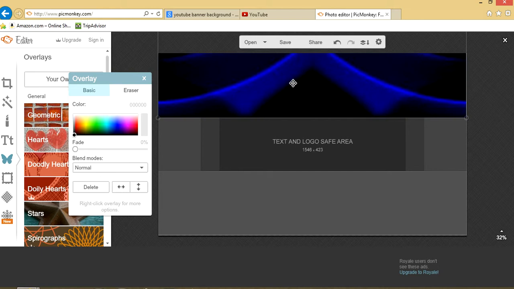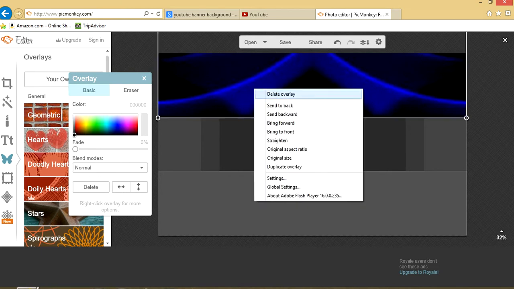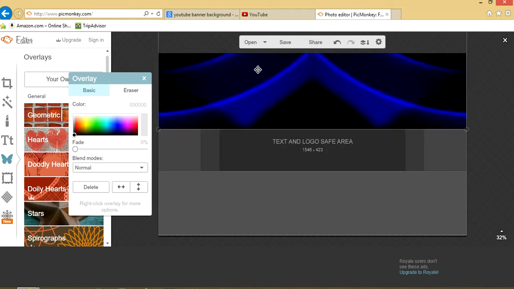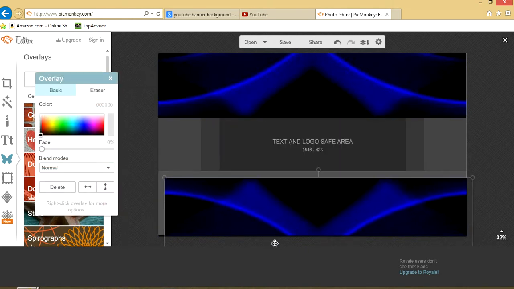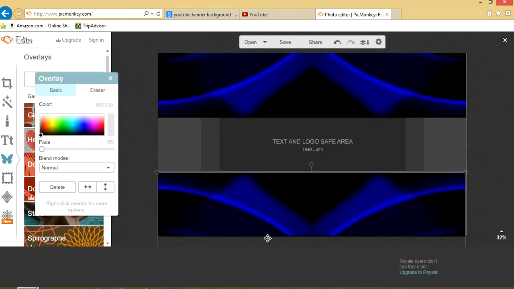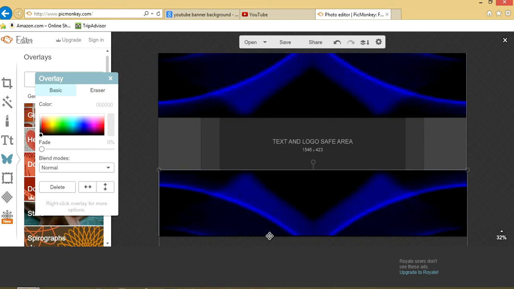And you're going to want to fit it perfectly, and then you're going to want to right click it, and hit duplicate overlay. Now once you've done that, you should be able to drag a second one away, and you're going to want to do the same thing with the bottom line.